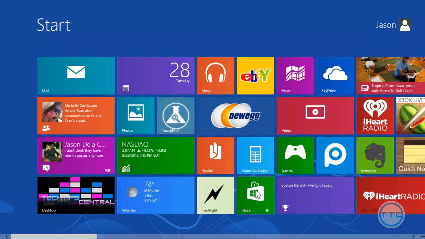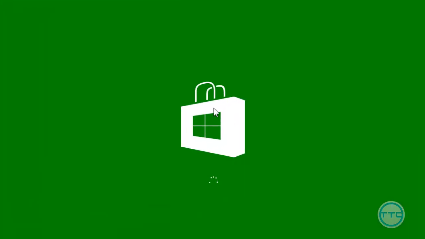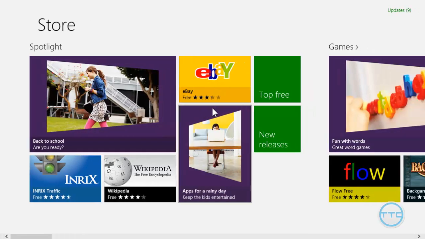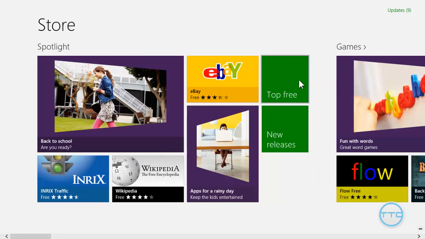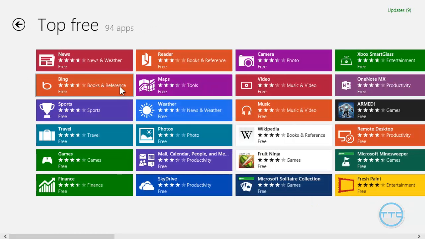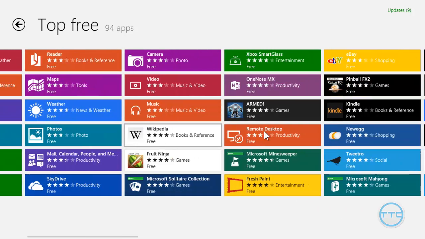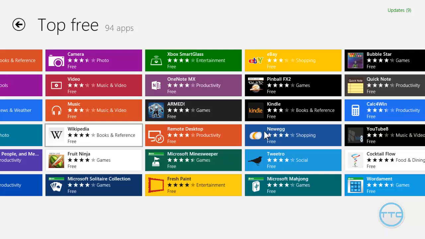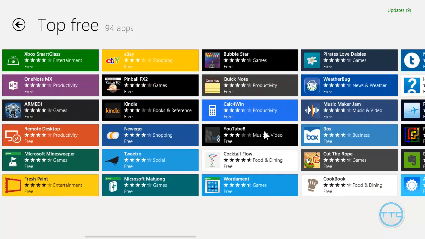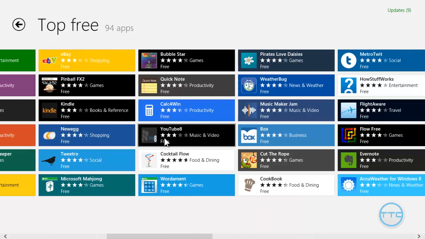That's it. That's all it comes with. But you could go into the store, which I would do right now, and download whatever you want. So wait for it to load. And Spotlight top free. Let's see what I can get. Alright, so I might just go for Wikipedia. But there's a lot to choose from. Oh, YouTube 8. I might just go for that one.